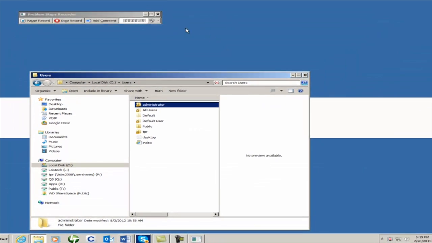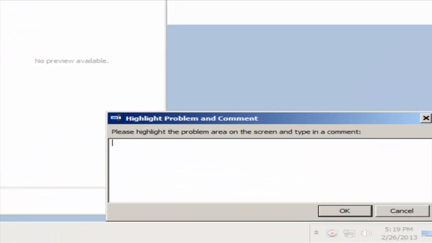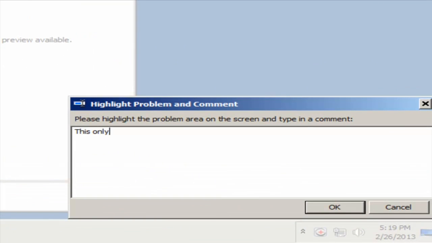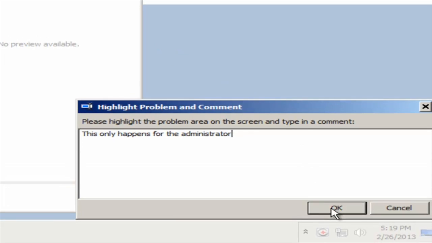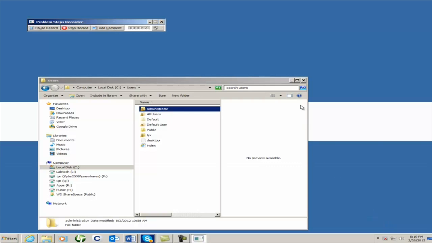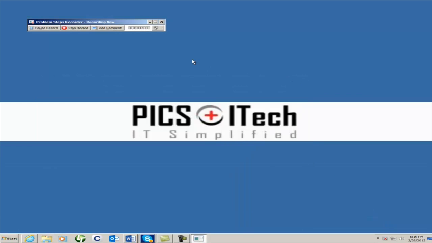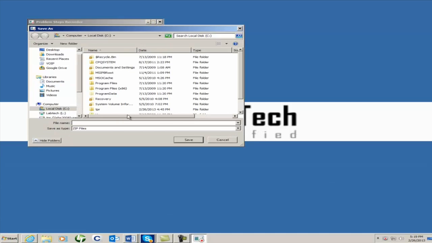After recording the problem, I can even add comments telling the support person any details that are needed but not recorded, such as the folders with the same problem, others in my office facing the same issue, or anything else pertinent to solving my problem. After the steps are recorded and the comments are entered, we stop the recorder, save the zip file that will later be sent to the support person.